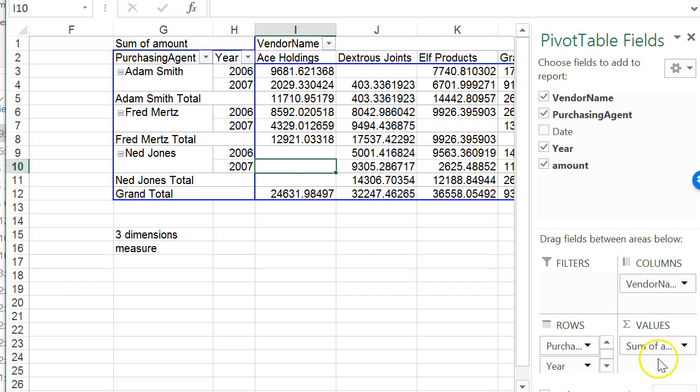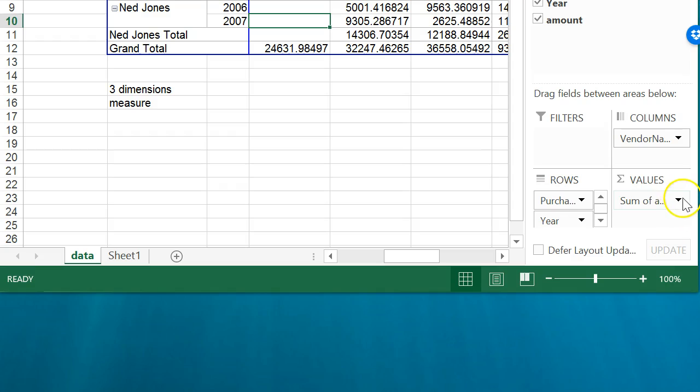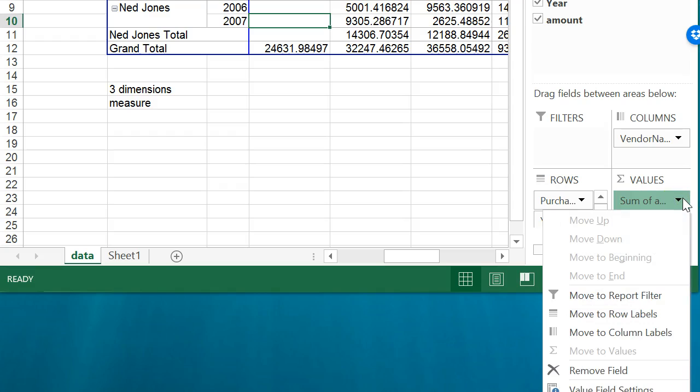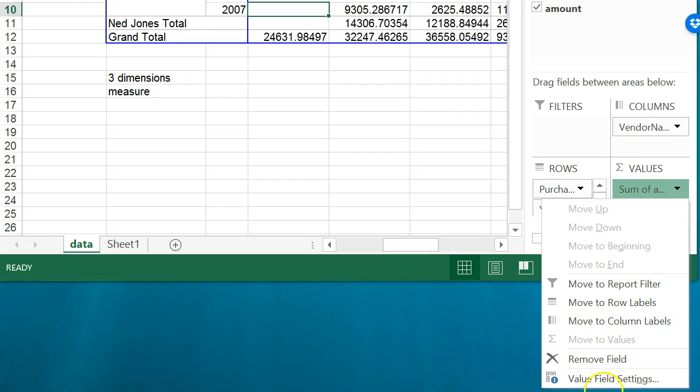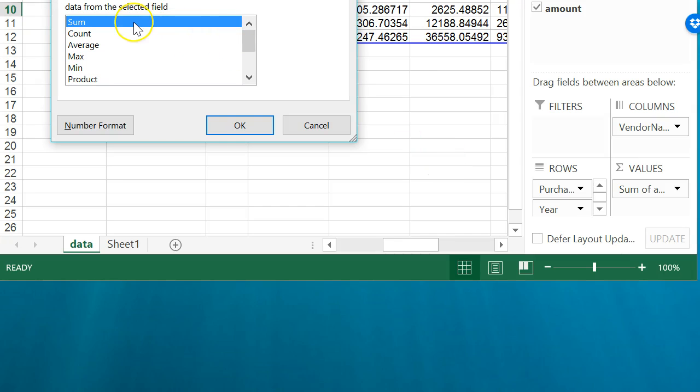The default is sum of amount, but there are other choices we can choose from. Click on Value Field Settings. The default is sum. You can use average, max, min. We will keep the default setting.